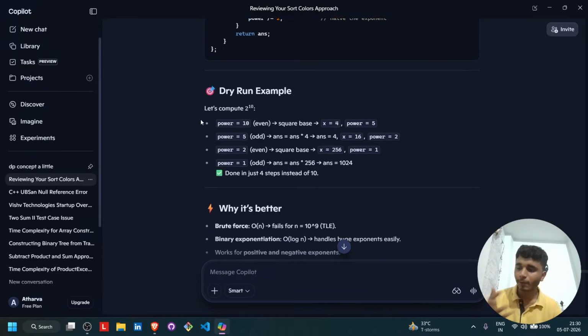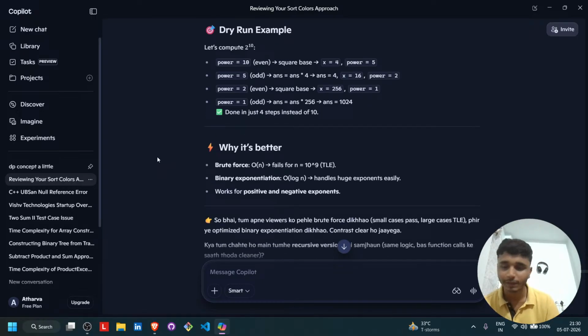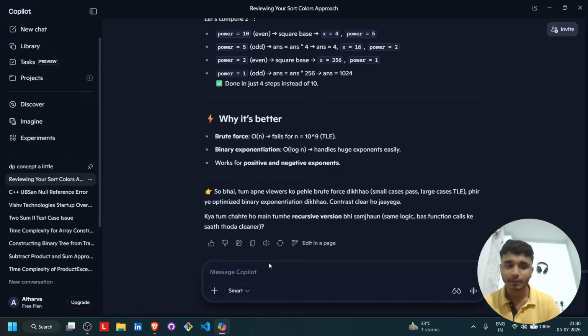Let's compute 2 to the power 10. Okay, here an example is given, like power is 10, even. So square the base, x is equal to 4, power square. The way it was given in the lecture, it is not given in that way here.